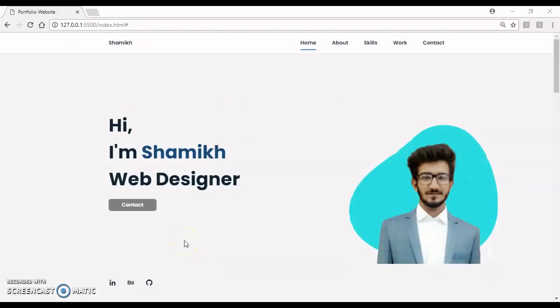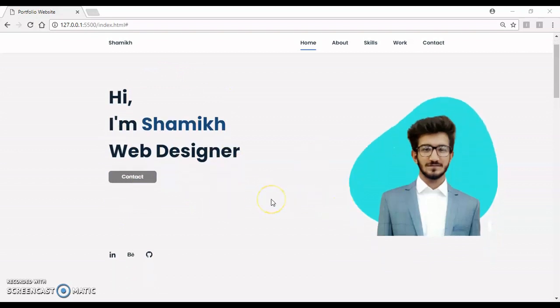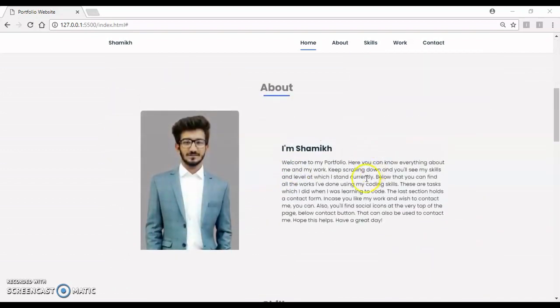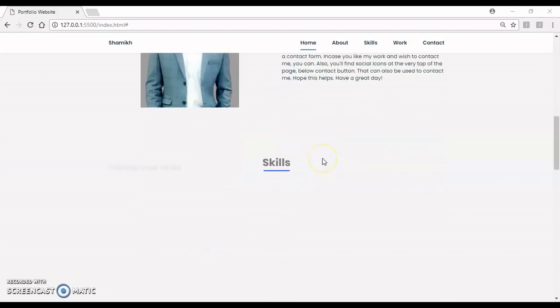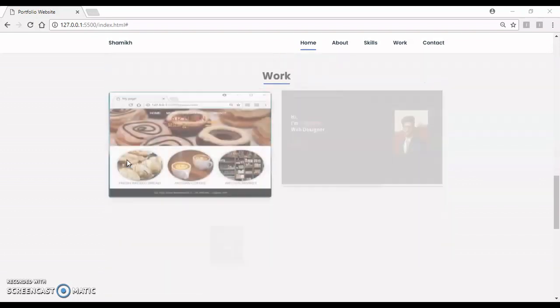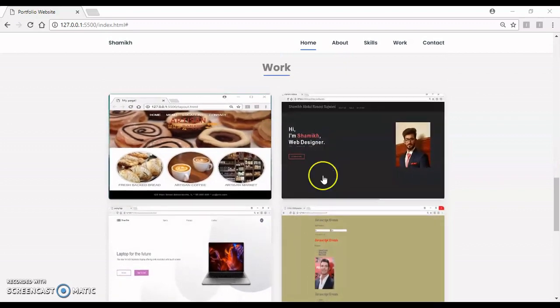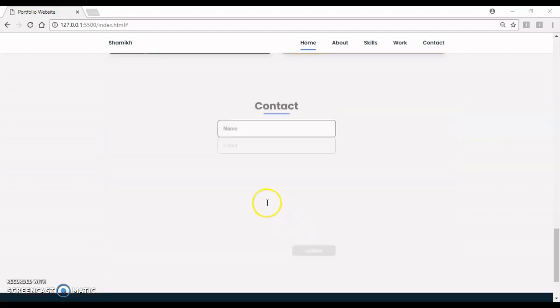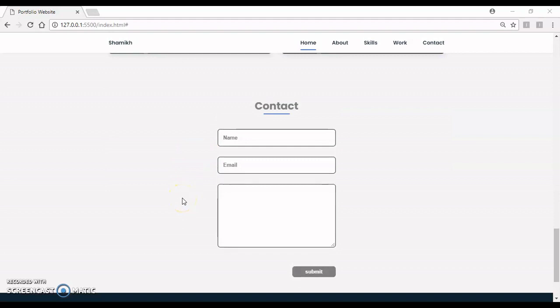Now let's take a look at the content of the website. It basically tells everything about me. So as the person visits my website, you will first see "I am Shamik, web designer" and my picture at the right. Then below it, you can see the about section, which goes more into detail. After that, we have the skills section, which indicates my skills and expertise level. Below, these are some of the works and tasks I tried to do when I was learning web development. And lastly, we have the contact form in case someone wants to contact me.